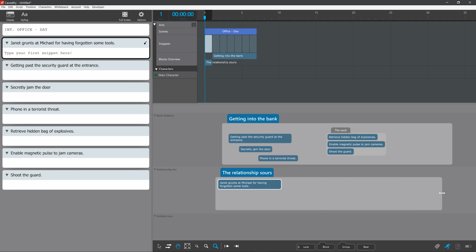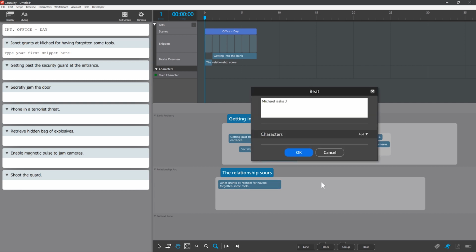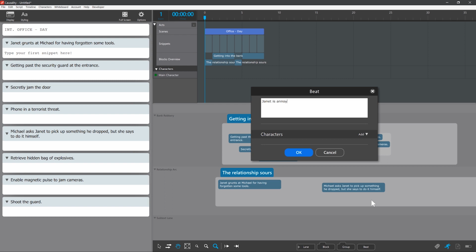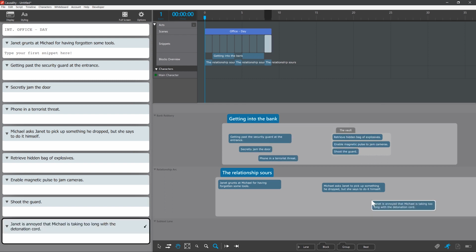Next, let's expand the edge of this block to have more elbow room. And then, let's create some more beats about the relationship problems. First, that Michael asks Janet to pick up something he dropped, but she says to do it himself. And that Janet is annoyed that Michael is taking too long with the detonation cord. What we're doing here is building a parallel storyline about the relationship that will now intercut with the bank robbery.